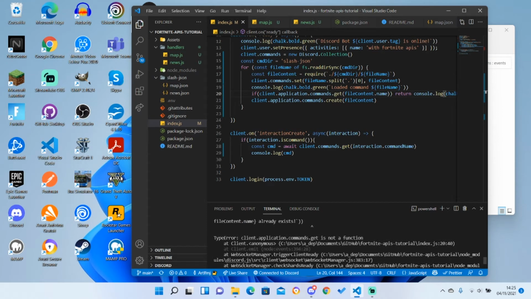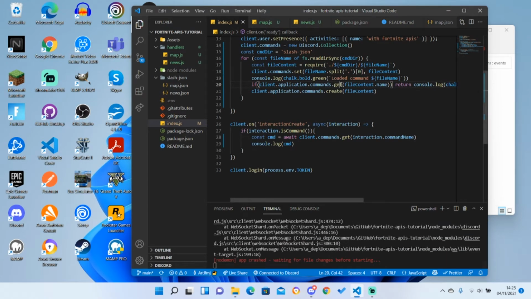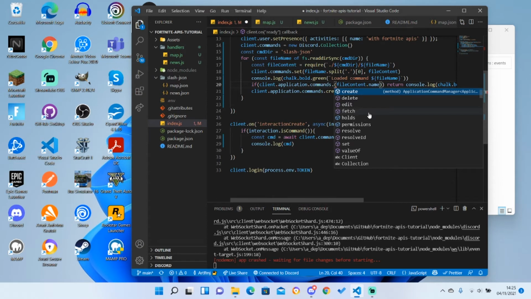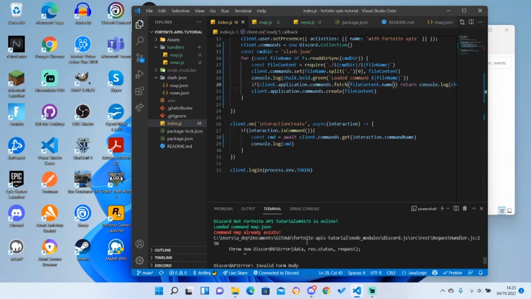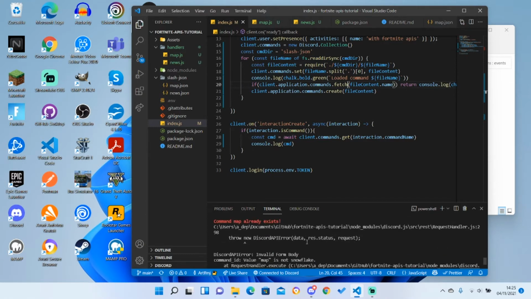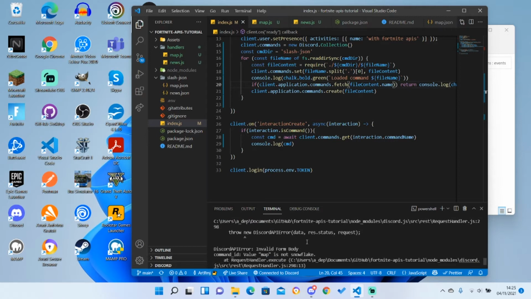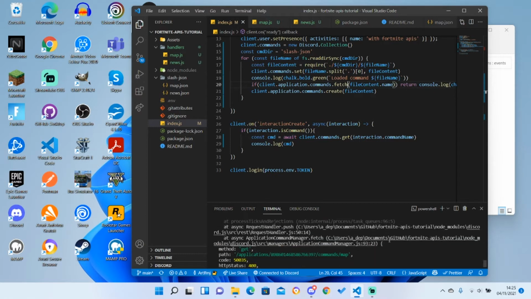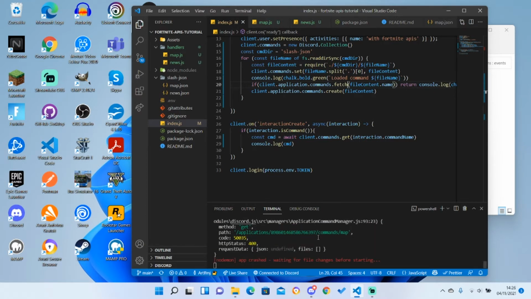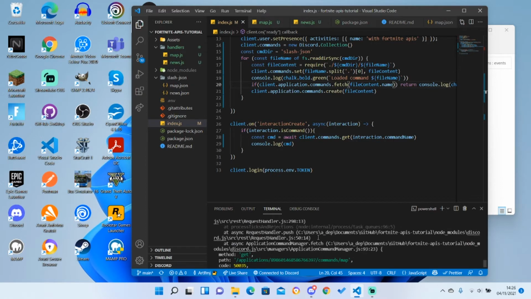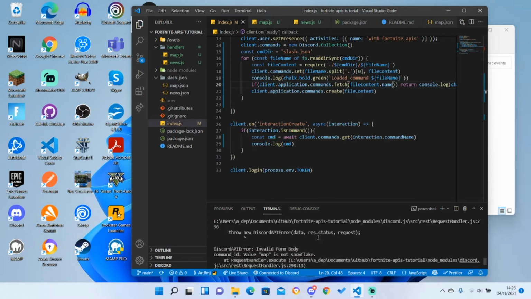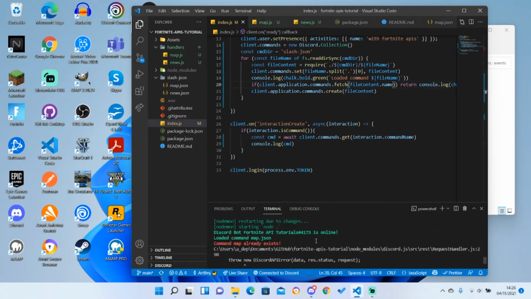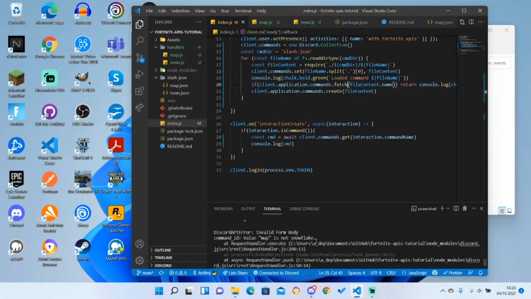So why am I getting this? Client application dot commands get. So let me check. What do I have? Fetch. Let's test. Okay. Command map already exists. Command ID. Where am I getting this error? I'm gonna catch where this should work. So value map.